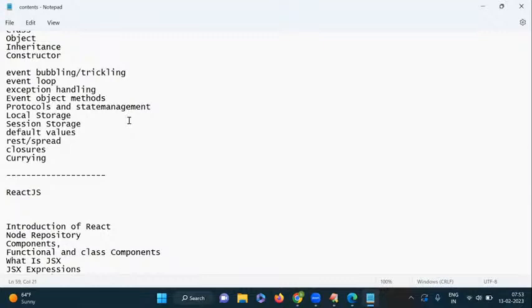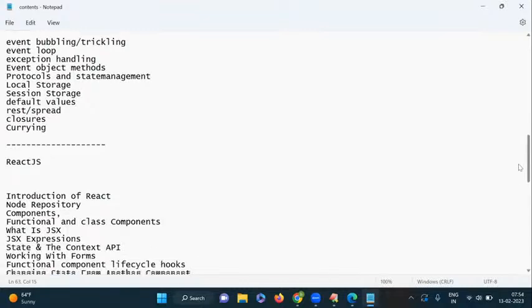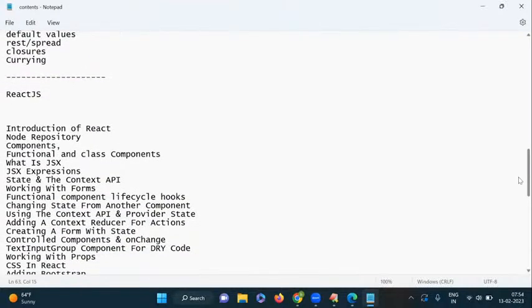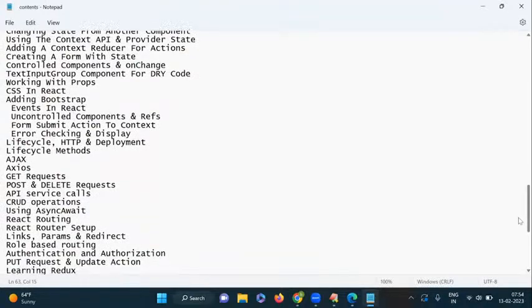I told you, state management, cookies, sessions, local storage, session storage, like that. All these are the JavaScript concepts initially which we are discussing. After that, we are starting React JS. So these are the concepts for React JS which we are covering here.